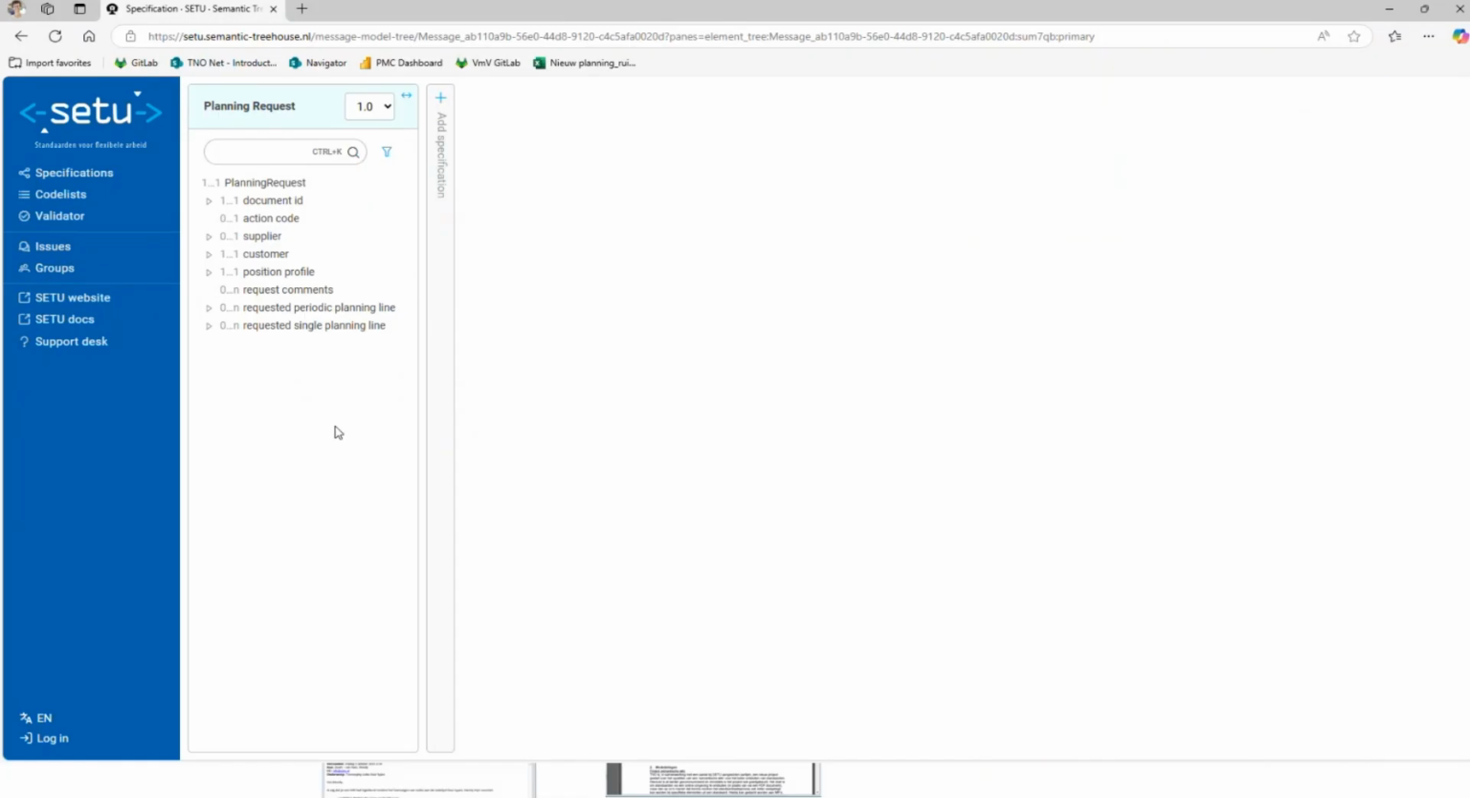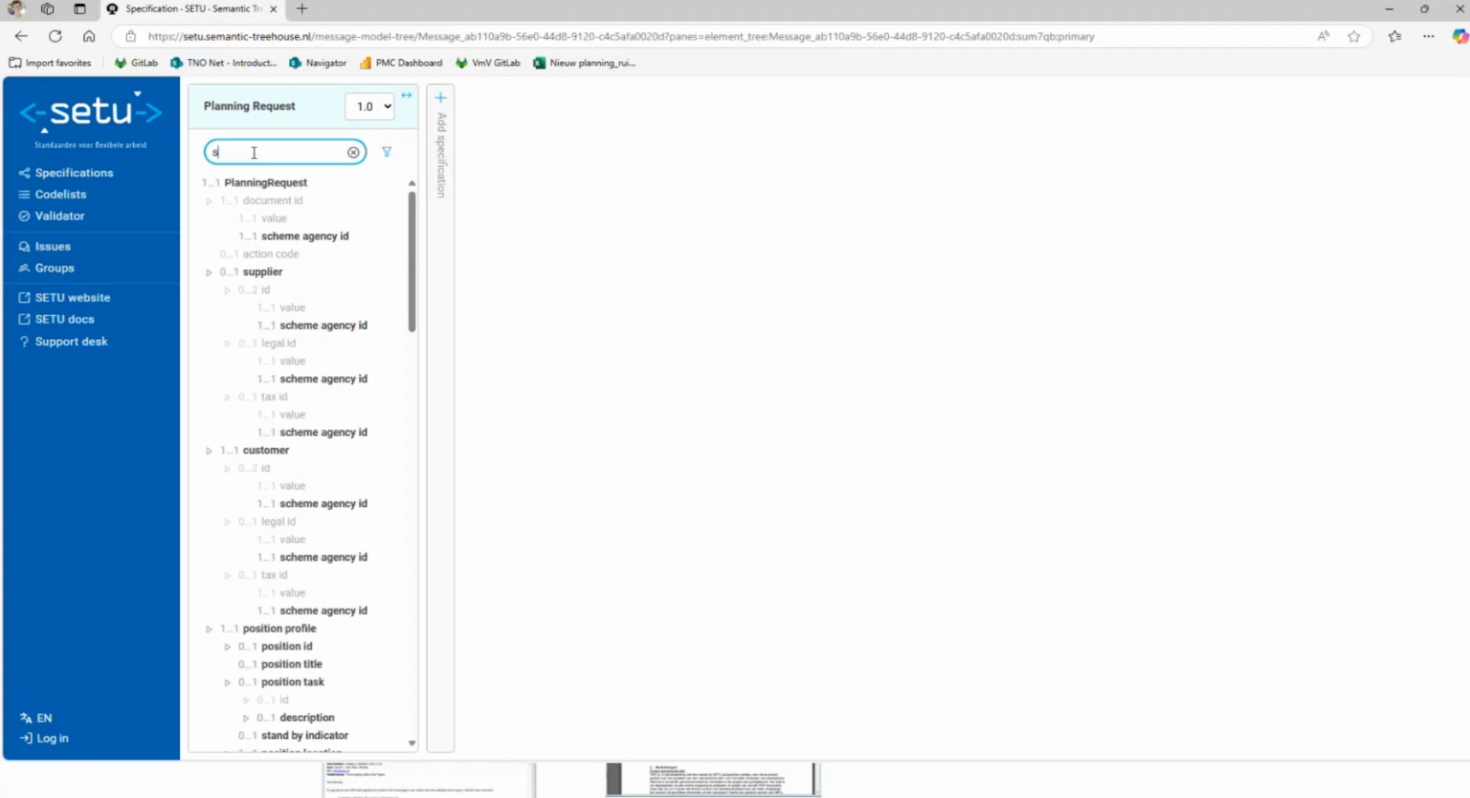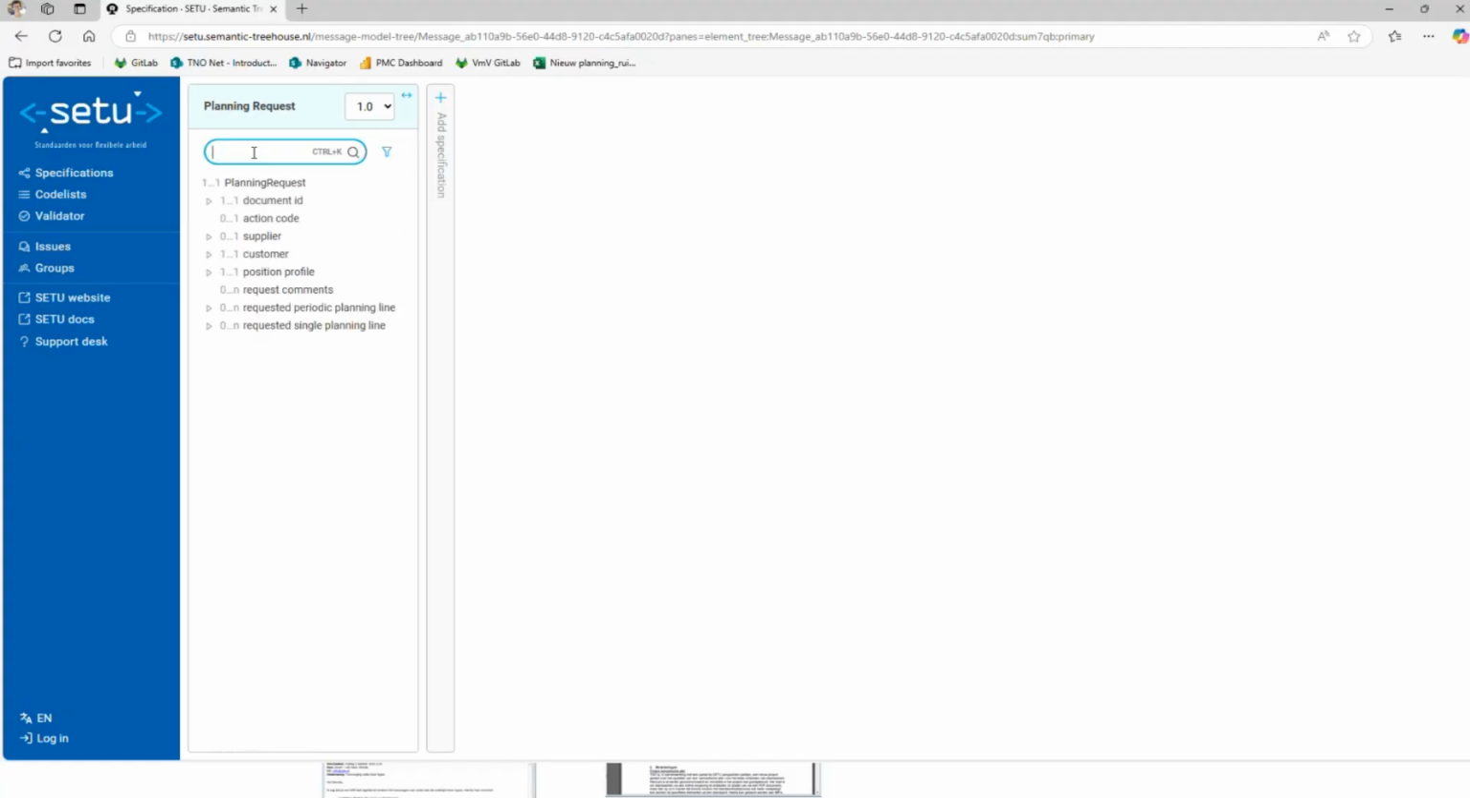But then a bit more, it's easier to browse through this than through the PDF document. For example, if you're looking for a specific element, you could say, okay, I want to know something about the supplier, the staffing supplier. Then we have a filter here just to scan whatever is in there.